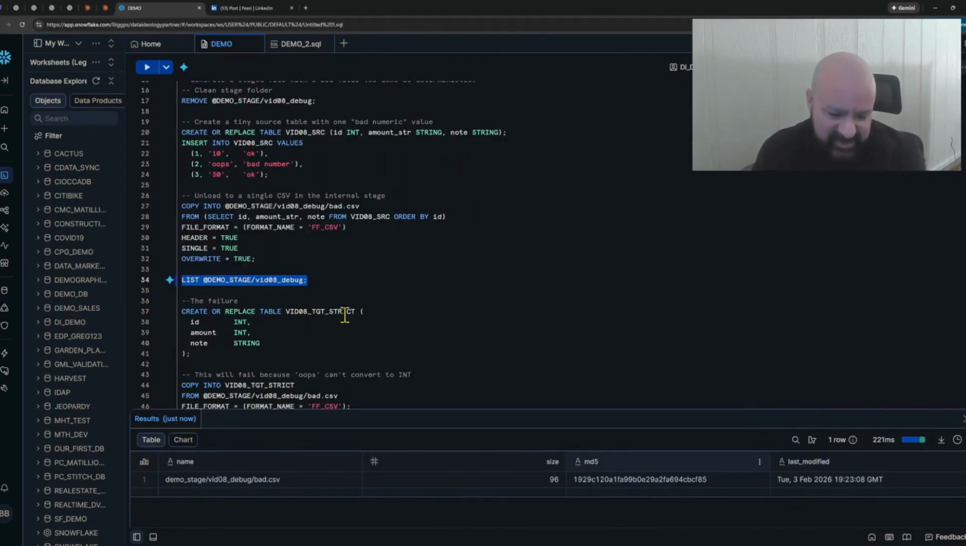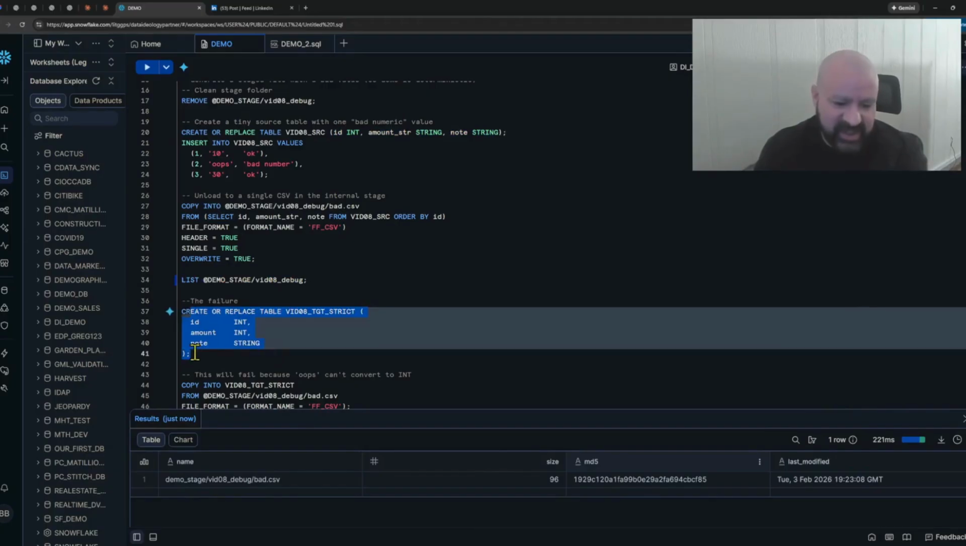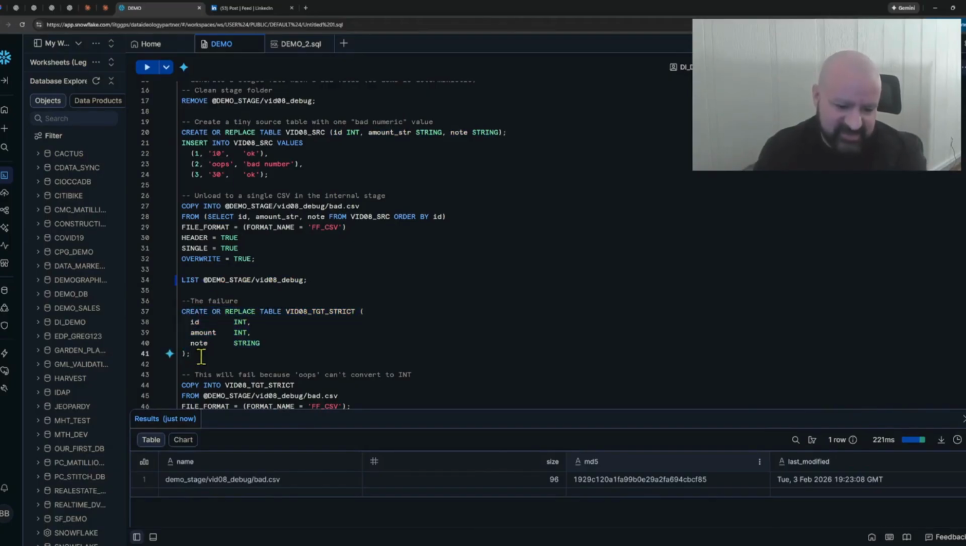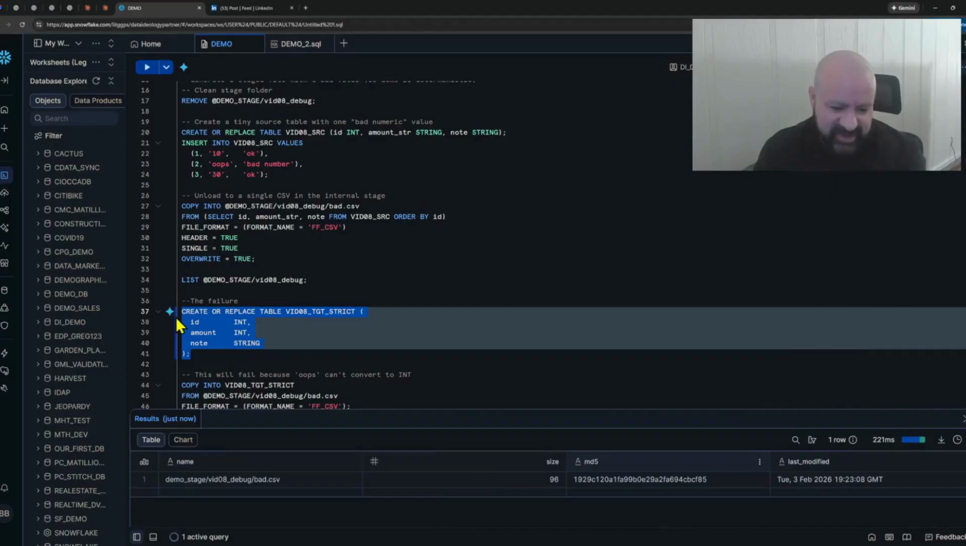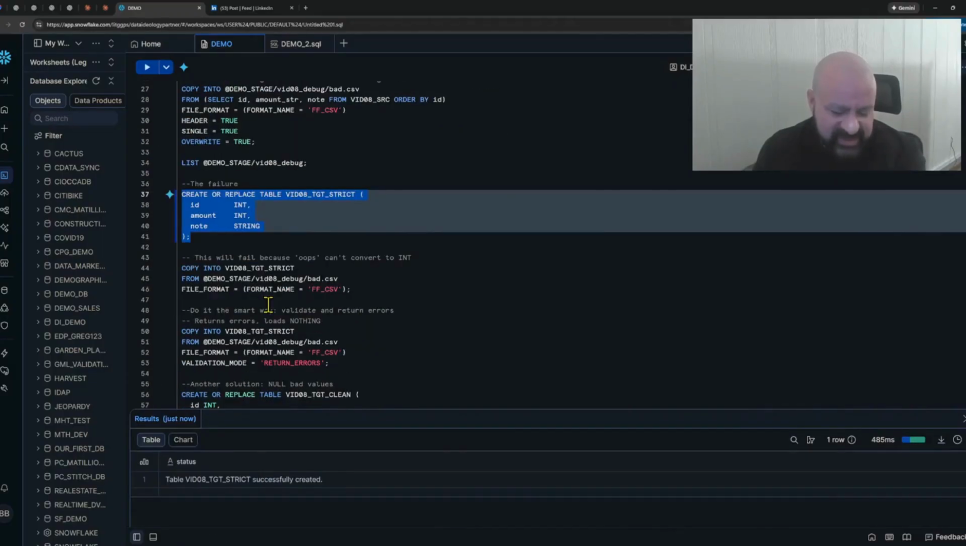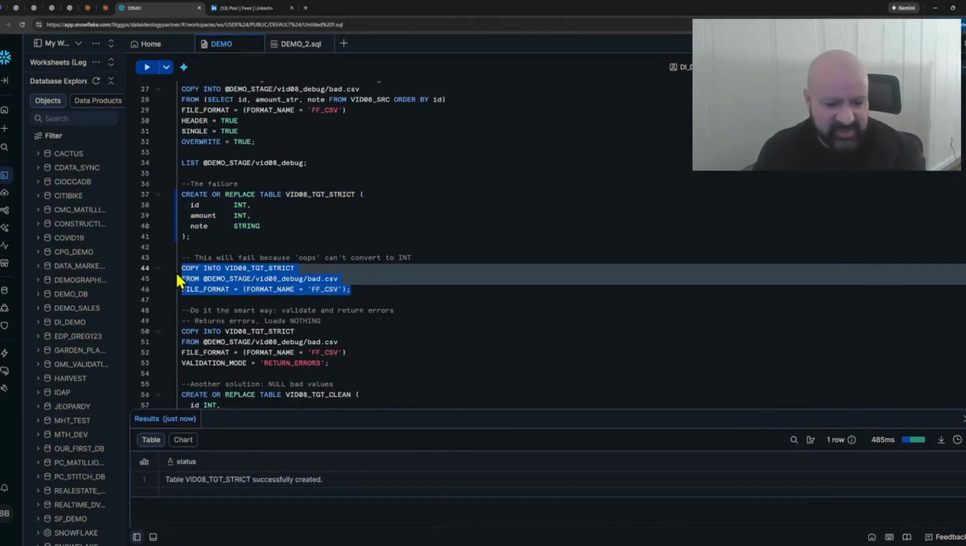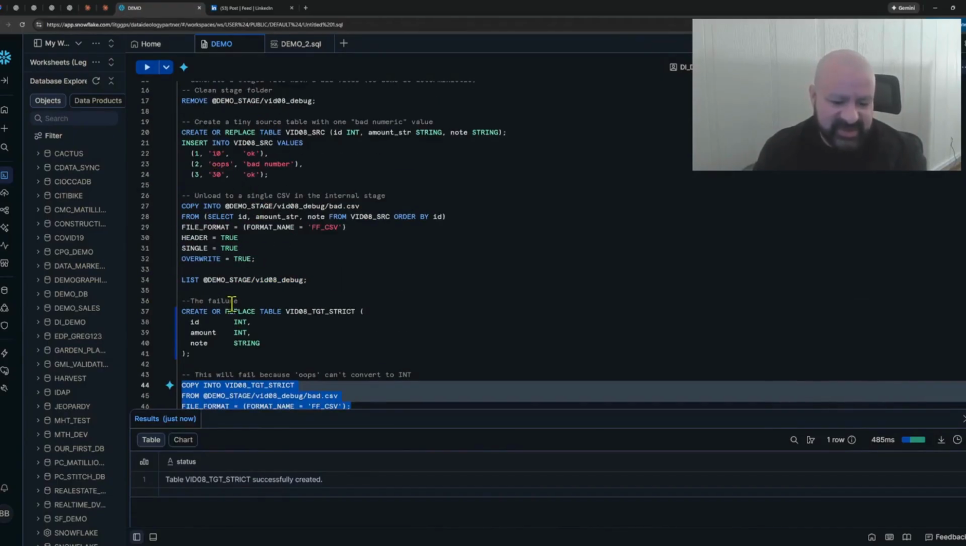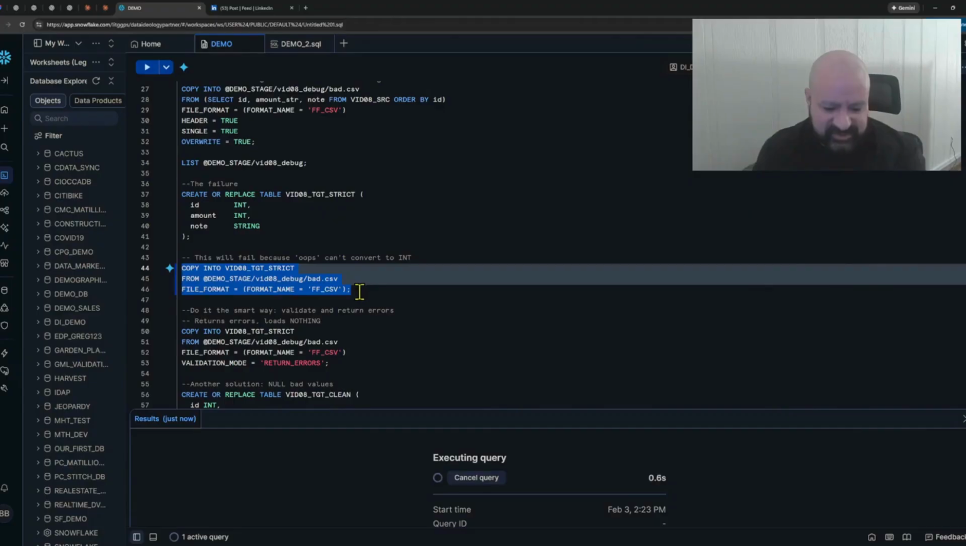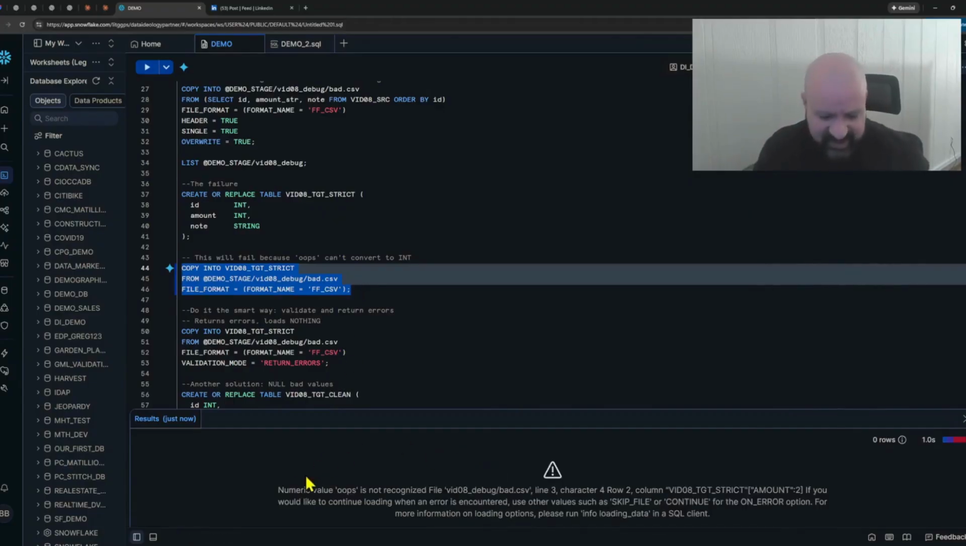And then what we're going to do is create the failure, right? So notice this table was int string string. This one's int string. And it's the same fields. So we're going to create that table. And this one's going to fail when we try copy into, of course, because this oops value up here is not an integer. And so we run this, and here's where they've kind of improved it over time.